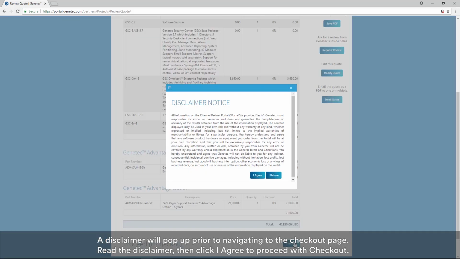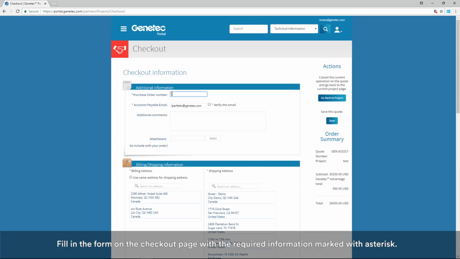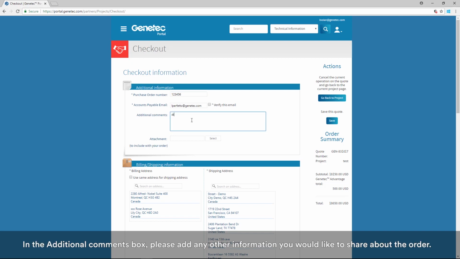A disclaimer will pop up prior to your navigation to the checkout page. Read the disclaimer, then click I agree to proceed with checkout. Fill in the form at the checkout page with the required information marked with asterisk. In the additional comments box, please add any other information you would like to share about the order. If there is a pre-approved discount for the quote, you can also enter the details here.